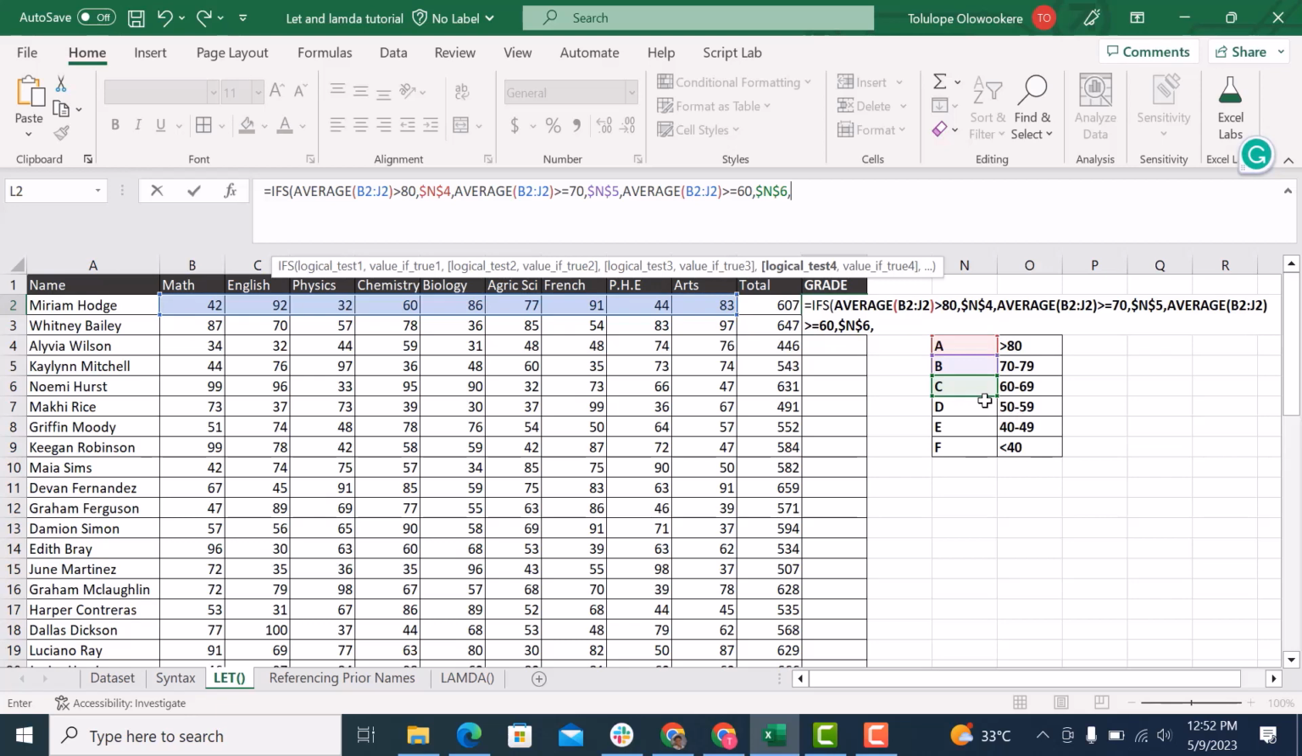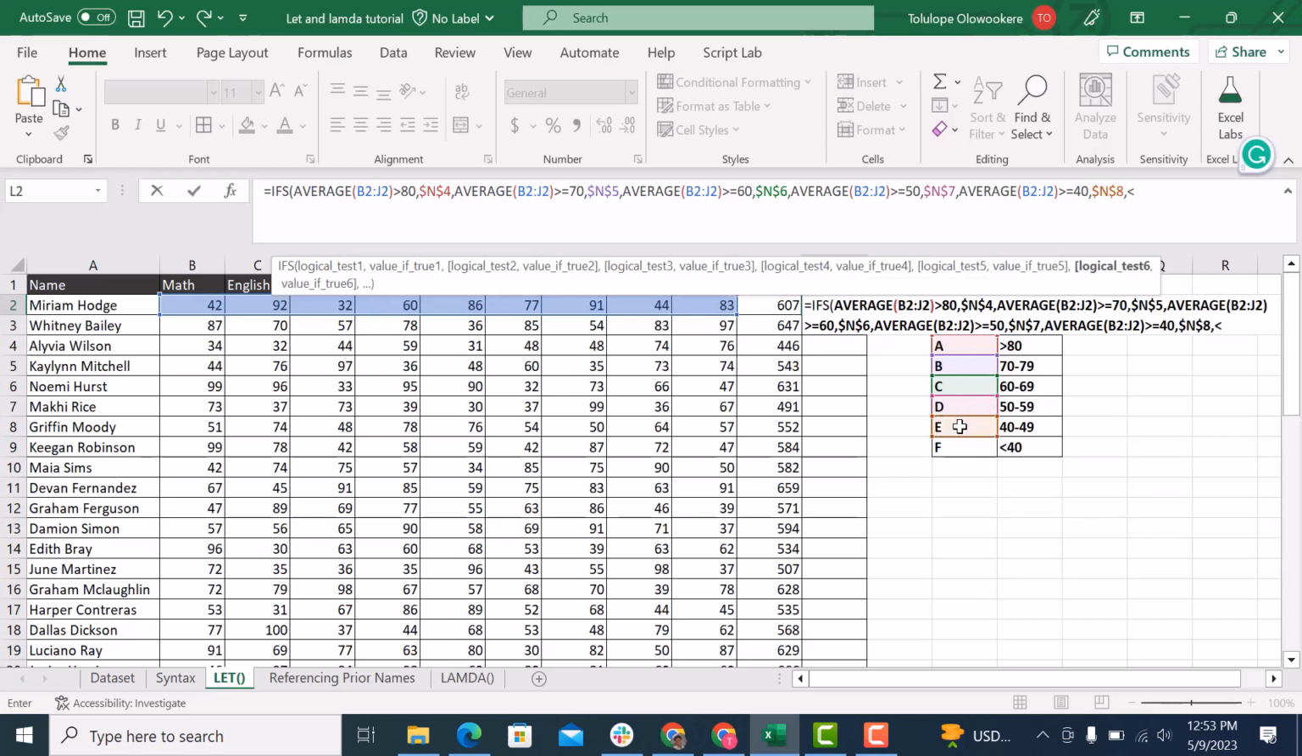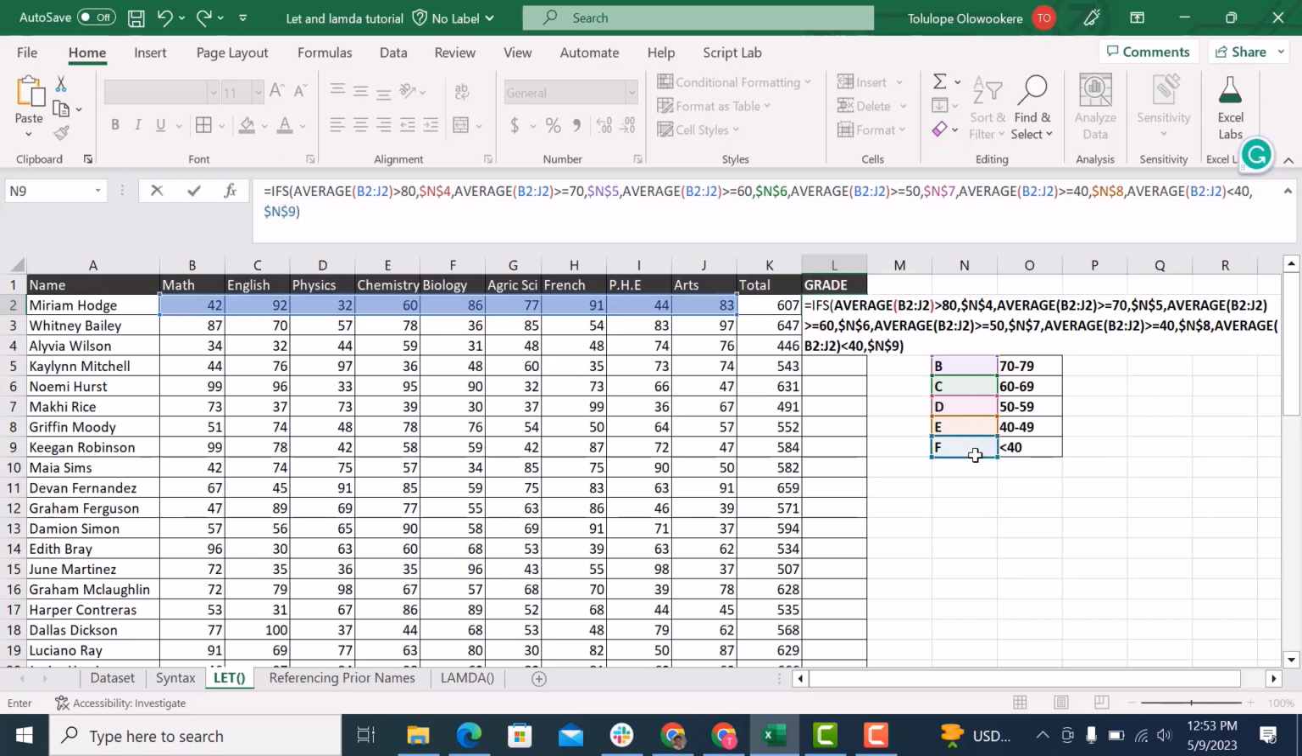If the average is greater or equal to 50, I'll give a D. And if the average is greater or equal to 40, I would give an E. And then if it's less than 40, I'll give an F, a sad one. Then I close my bracket.